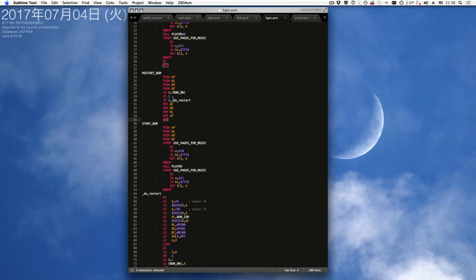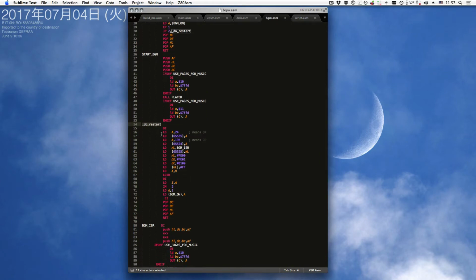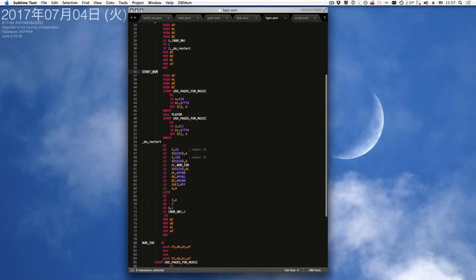However, if we have 1 in the accumulator after this, then CP 1 results in a 0, because 1 minus 1 is 0. So the zero flag will be set and we'll be jumping right here to the do restart. We'll cover this just in a moment. However, if we call start BGM, we're going to do the same thing to save everything, then switch to the player page, call the player to initialize it, and switch back to our main page for the moment.